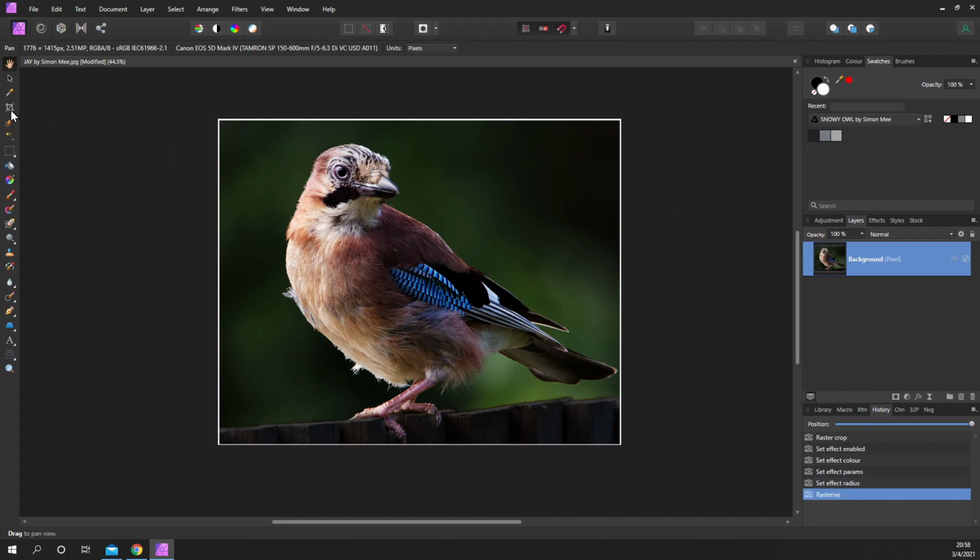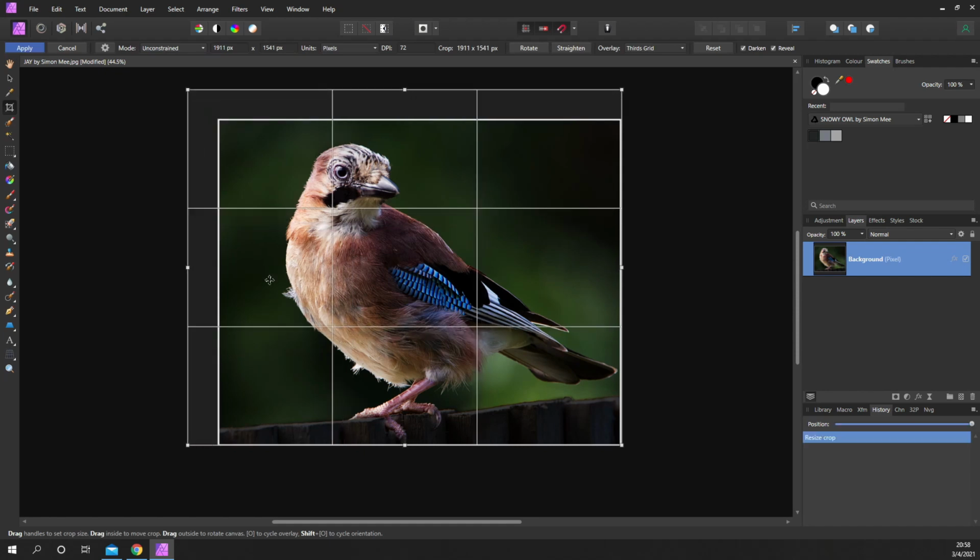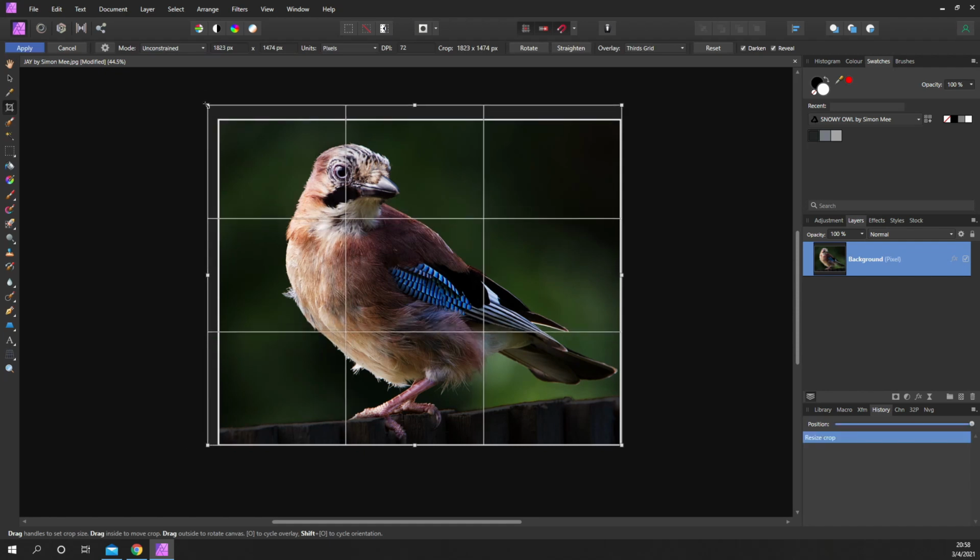And now you can see, if I go back to the crop tool, I've actually removed the image outside the crop. So you do need to bear that in mind. That's what Rasterize and Trim does, but it's the reason why the border wasn't showing up.